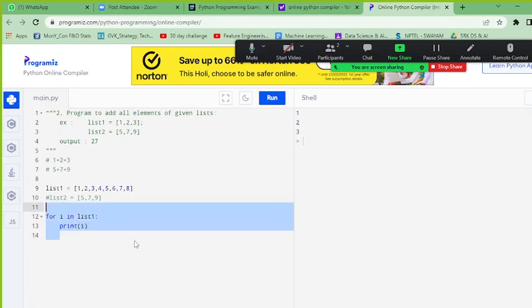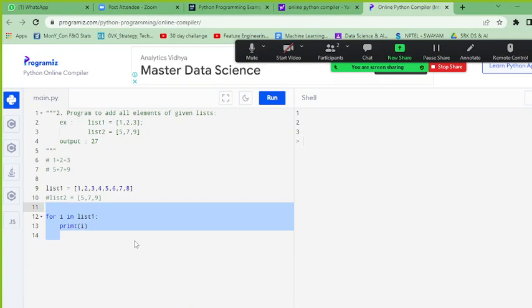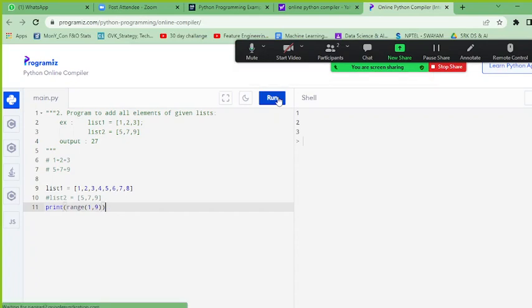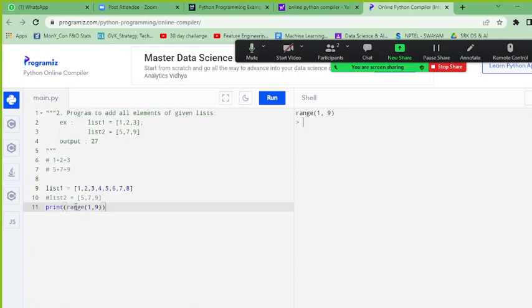You know the purpose of the range function? No, I never heard of that. Okay, range is used to print the values in a given range of numbers. Let me show you that. Print range. I think it will print some object.